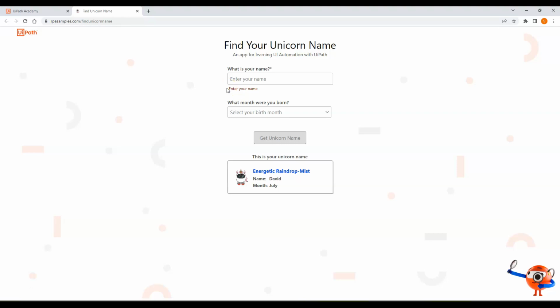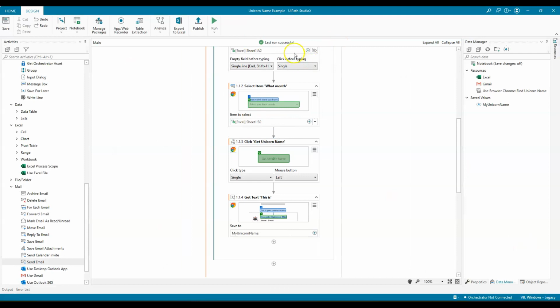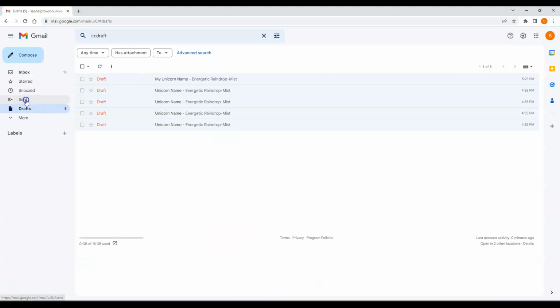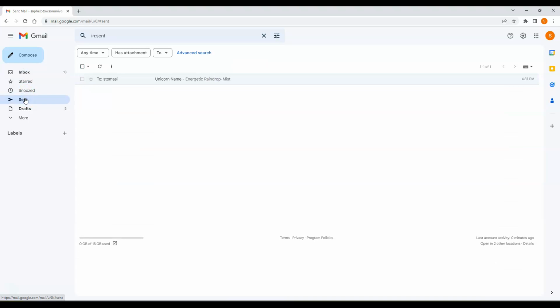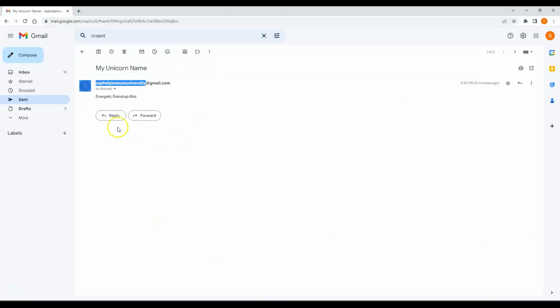So here we have the name, David, July, get unicorn name. It got the unicorn name. And then it says last run successful. So I'm going to go to my SAP email and under sent, let's see. And there you go. Under sent, we have my unicorn name. So it was sent around 5:24. And so this was automatically sent.